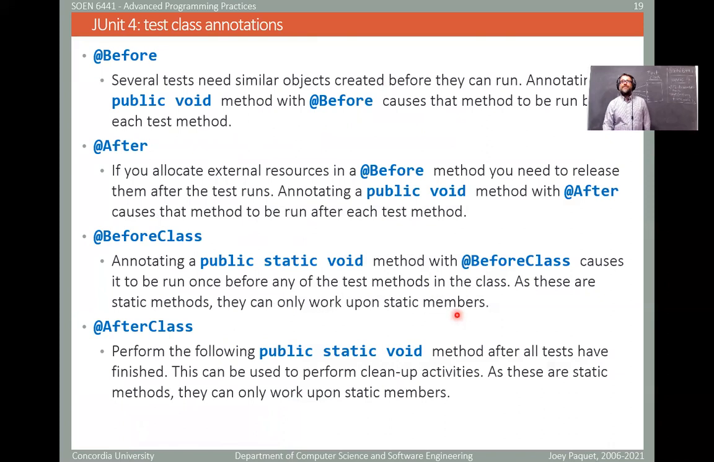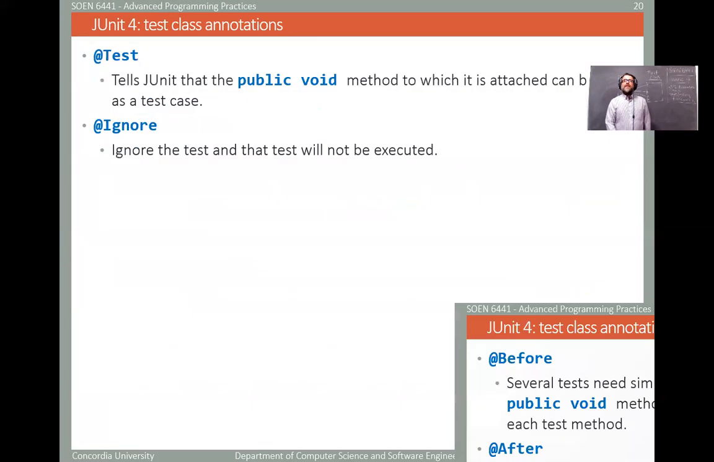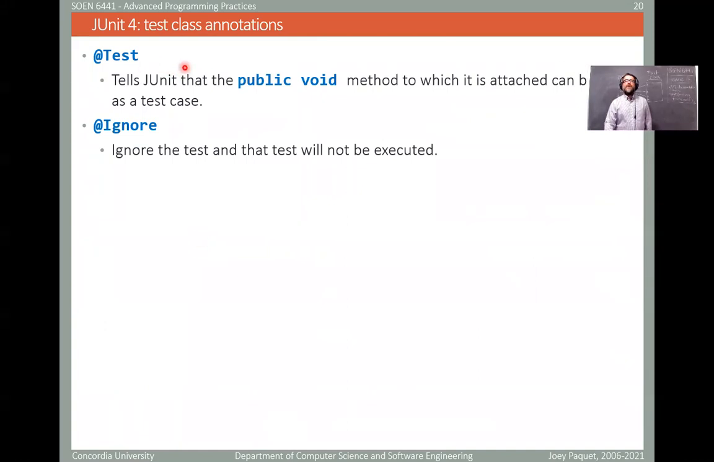This I already explained. So @Before. One thing is that if you define an @Before method, it must be a public void method. Same thing with @After. If you try to define it as a method that returns something or that is private, it's not going to accept it. Your @BeforeClass and @AfterClass methods must be public static void. So these are class methods, not object methods.